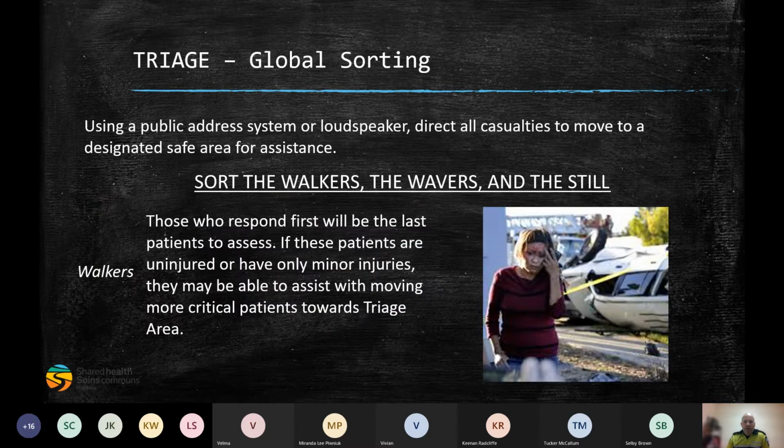So when it comes to dealing with triage, we're going to use the process of global sorting. So global sorting helps to effectively assess, administer life-saving interventions, again, just immediate stuff, and ultimately treat and transport patients. So our first step is we're going to use a public address system or loudspeaker. Those loudspeakers we have on the ambulance, they're not just for bugging people as they walk in front of you. They actually have a purpose.